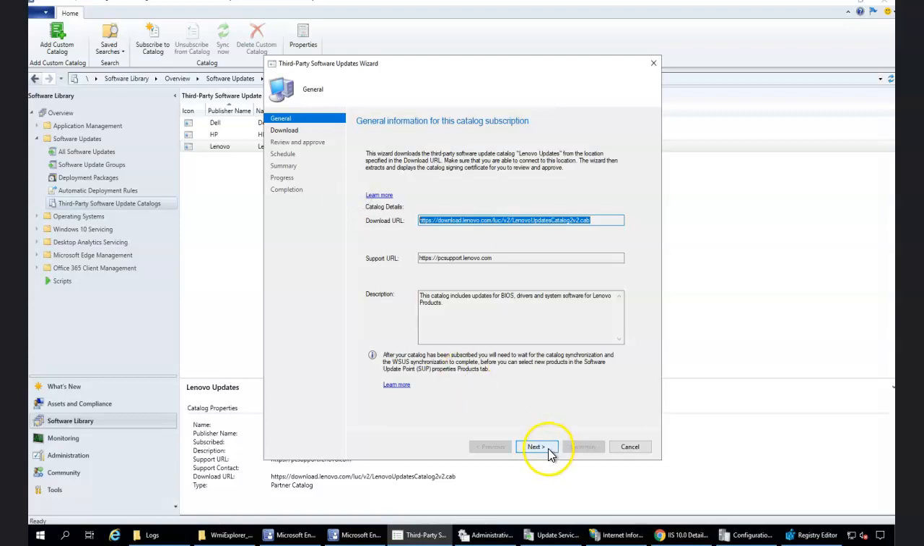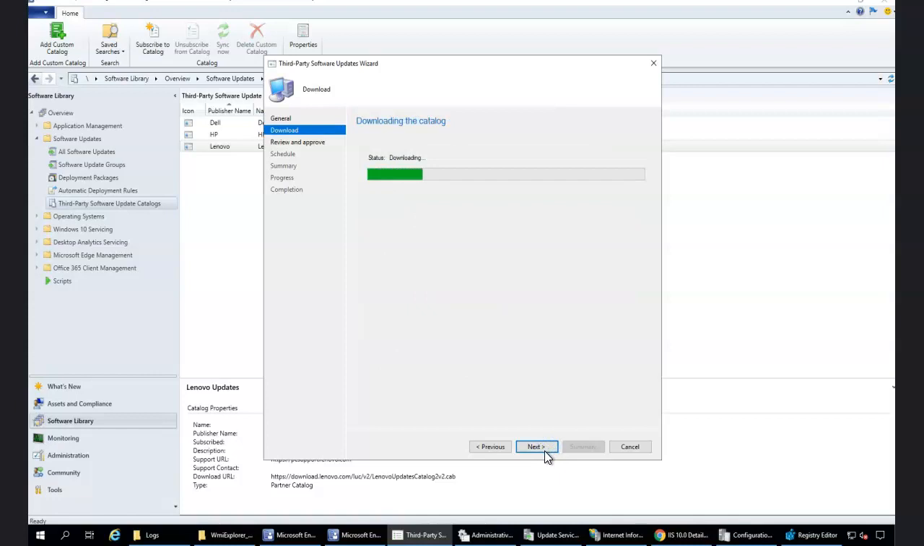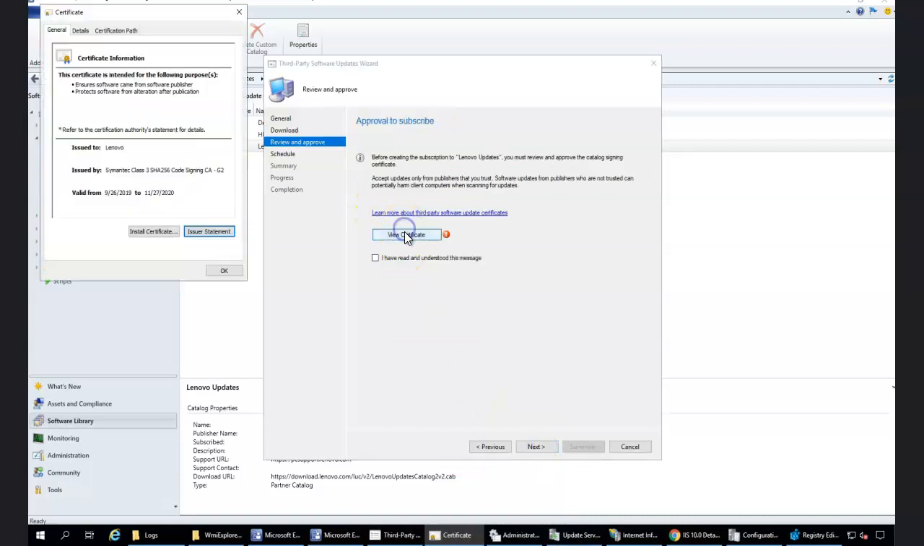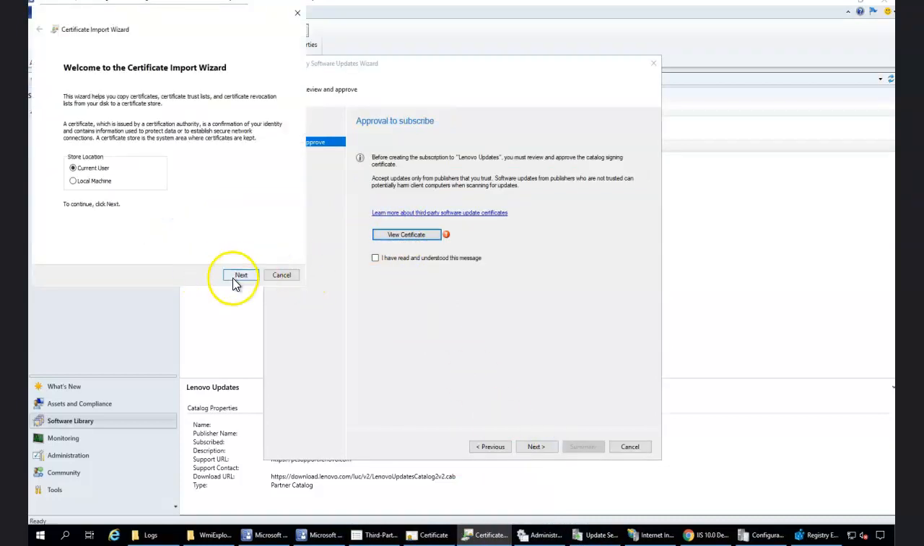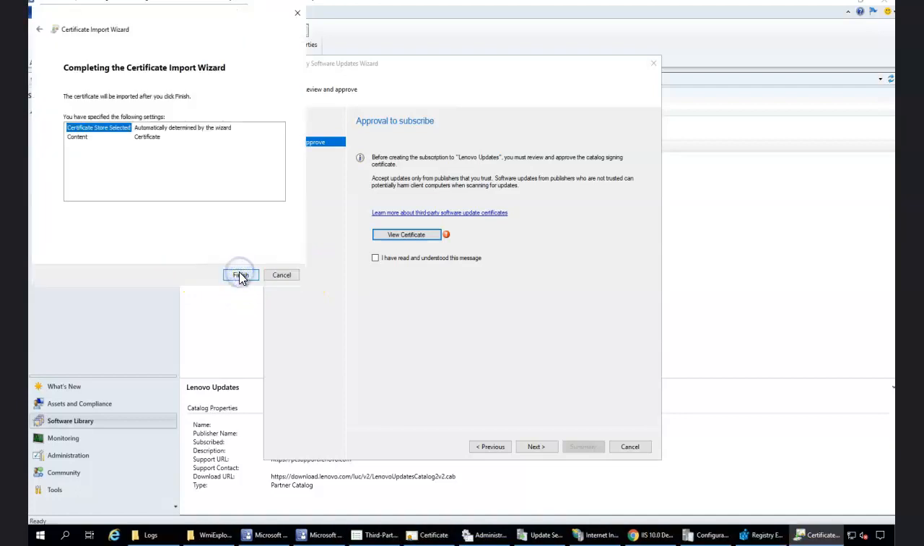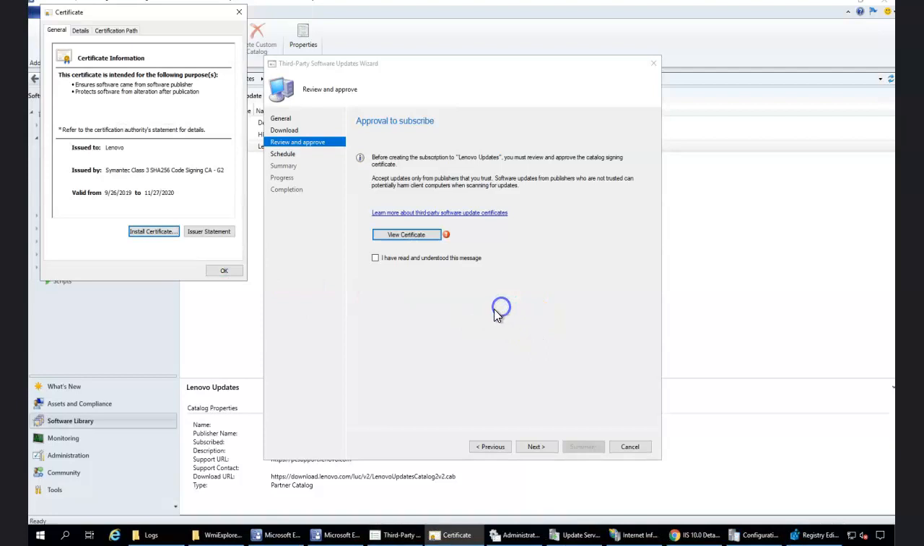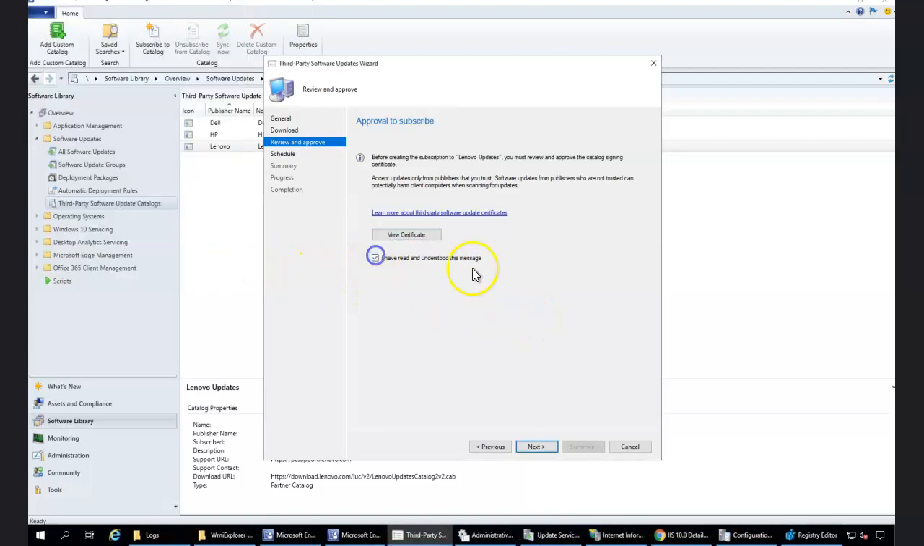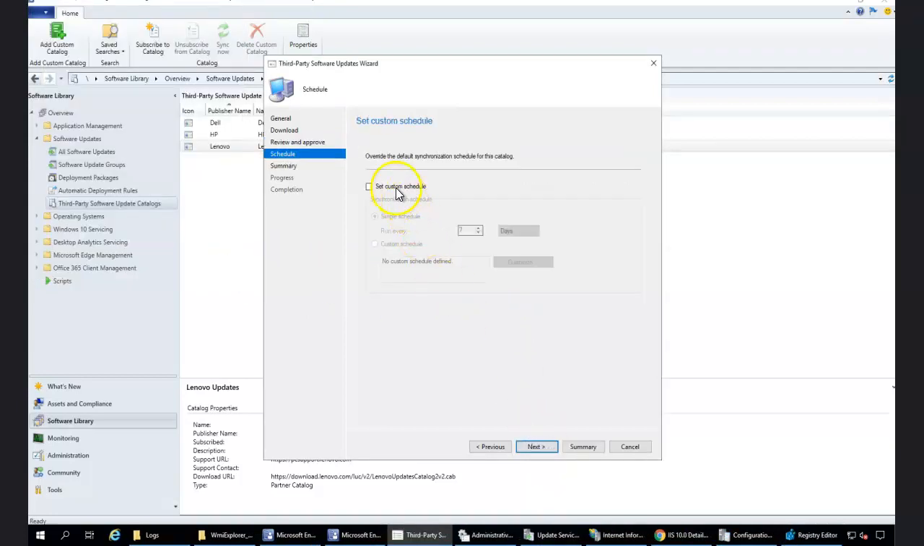Let's do that. Click on Next. That's going to download that CAB file for us. Once the CAB file is downloaded successfully, it's going to ask you to view the certificate. This is a certificate that you need to import with the current local machine, and that would actually make a green checkbox that shows it is trusted. Then you have to accept the terms and conditions.